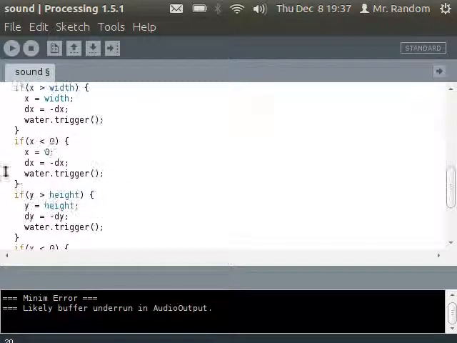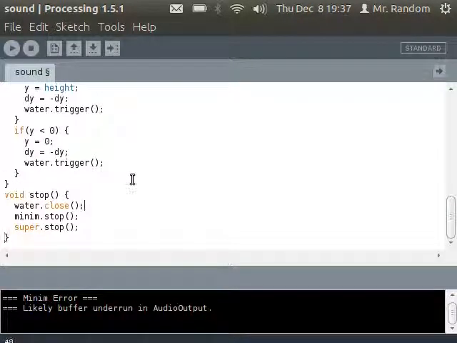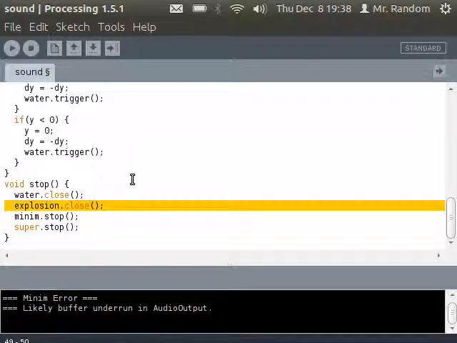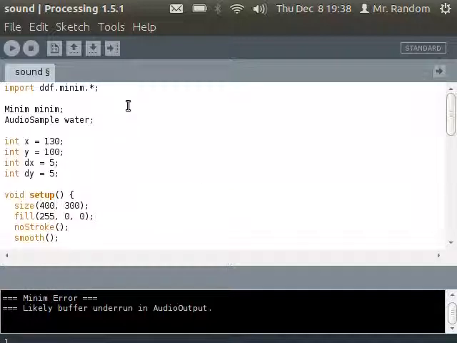And finally, you would have to trigger this sound sometimes. And don't forget here, if you added an explosion audio sample, then here you have to do explosion.close. So you would have to close all your audio samples when the program finishes. So I hope now you have fun adding sound effects to all of your programs.